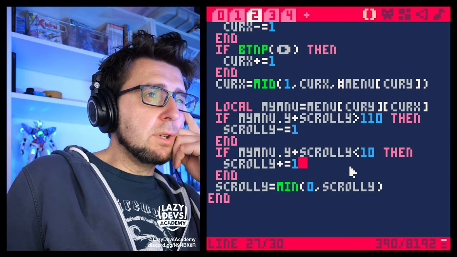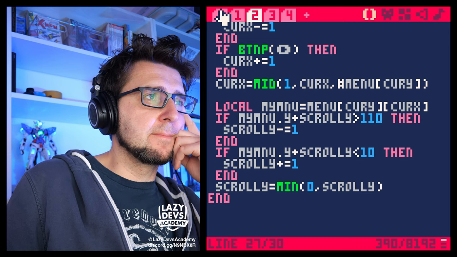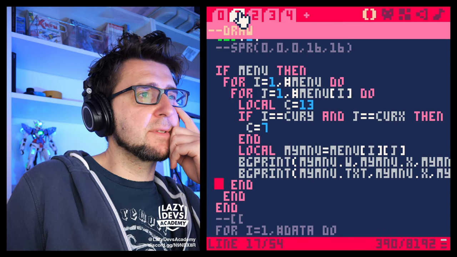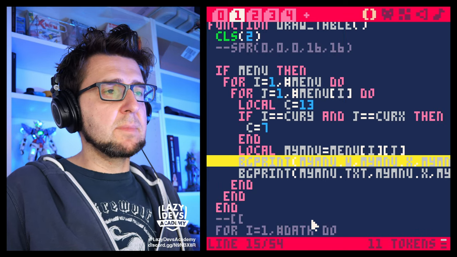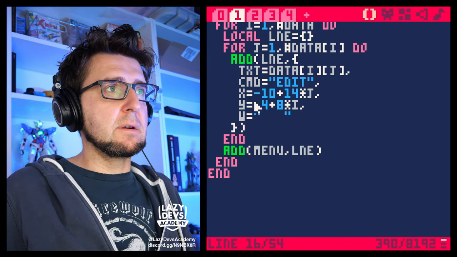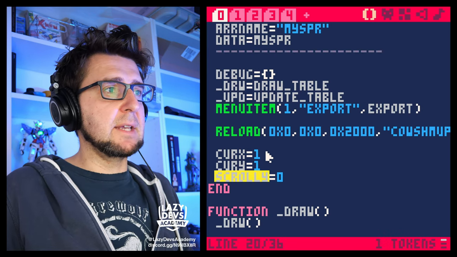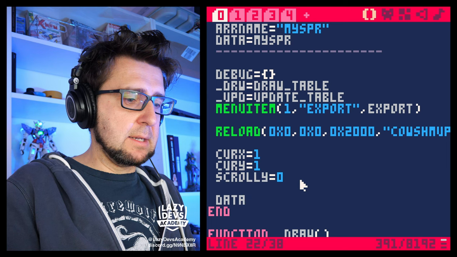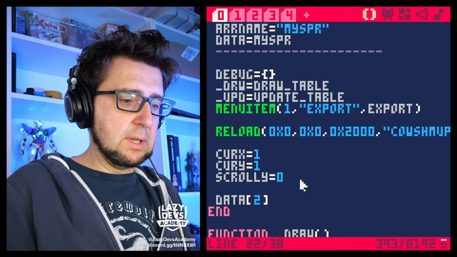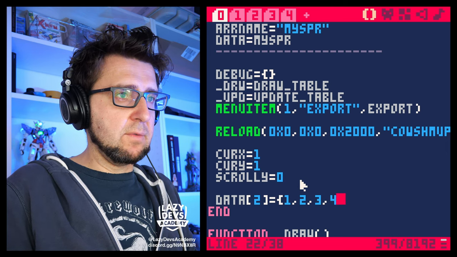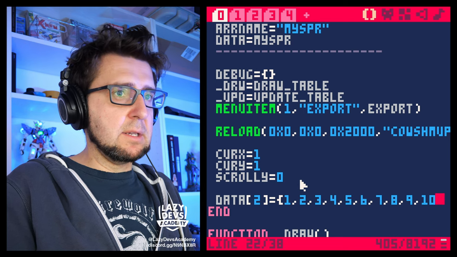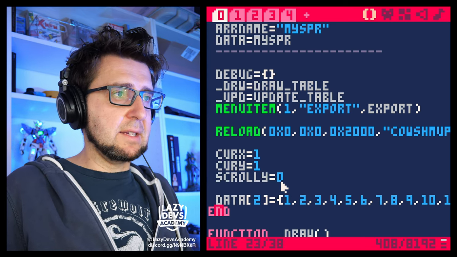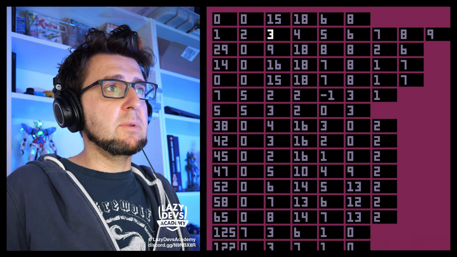Cool. We could technically, I don't know, should I do this? Let's just do this. We can add the horizontal scroll as well. How? Because now we have the system, right? We can just add the system. So when we generate our menus, let's just add a fake data entry. We're going to go data[2] equals 1, 2, 3, 4, 5, 6, 7, 8, 9, 10, 11, 12, 13. Something like this. So a very long entry here in the data row 2. So now we have this very, very long data entry.